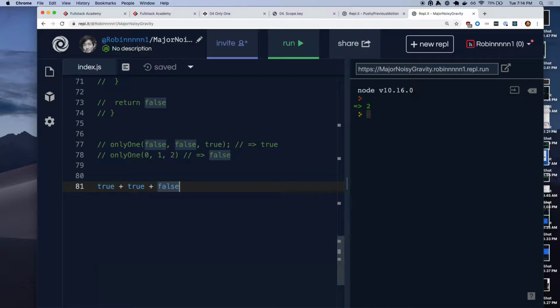So true gets converted to a number, which is really weird, okay? Just according to JavaScript rules, true when converted to a number is going to be 1. True is represented by the number 1, and false is represented by the number 0. Okay? True is 1 and false is 0.